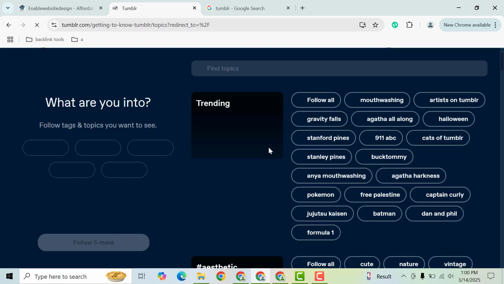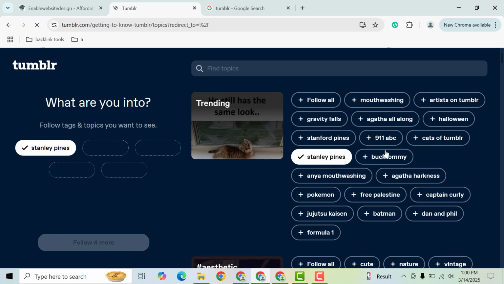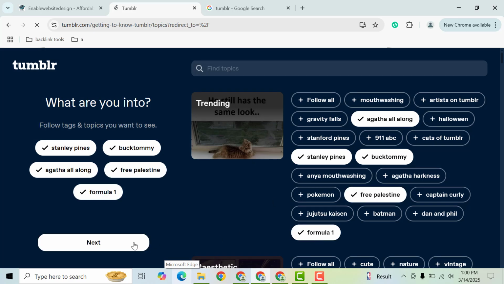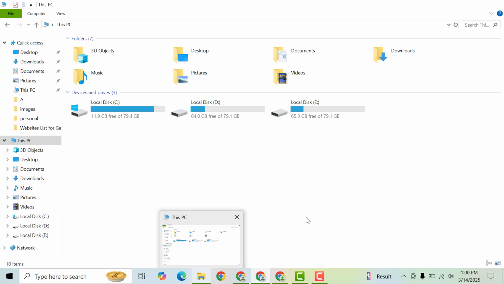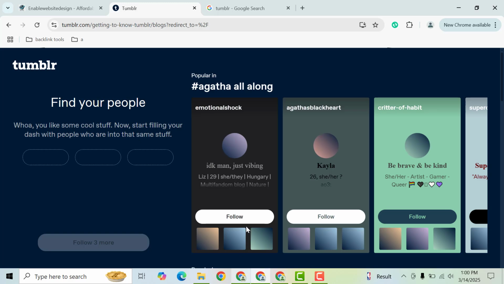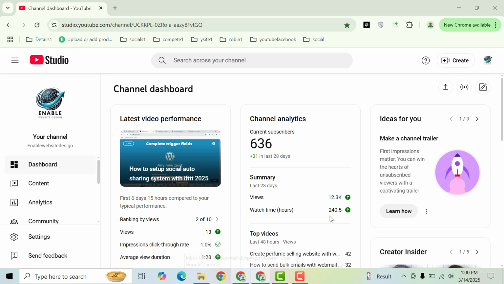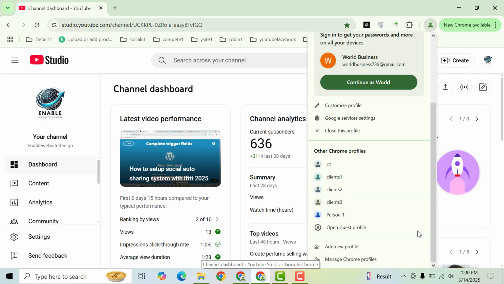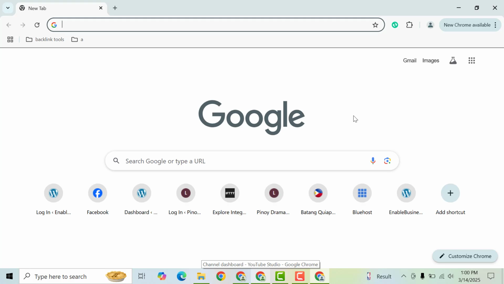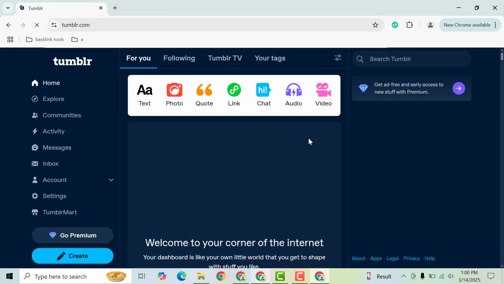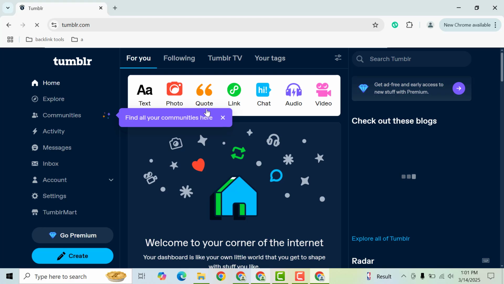So make sure that you have added a username that's available. After that, you can select some options from these. Next you can follow some of these channels. So guys, here you can see Tumblr account is created.